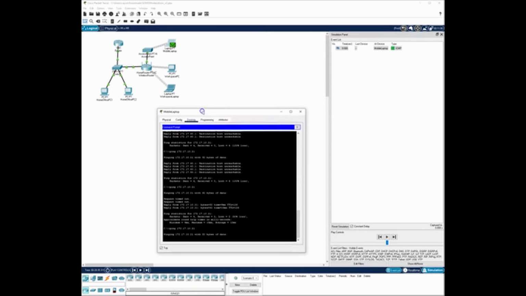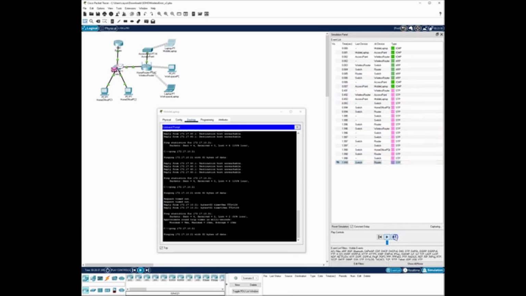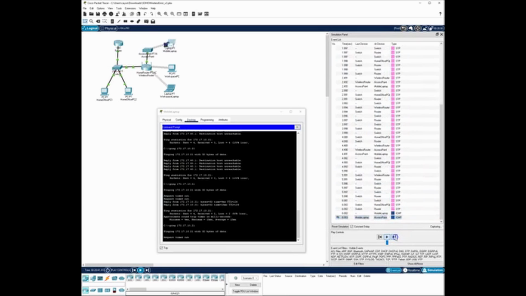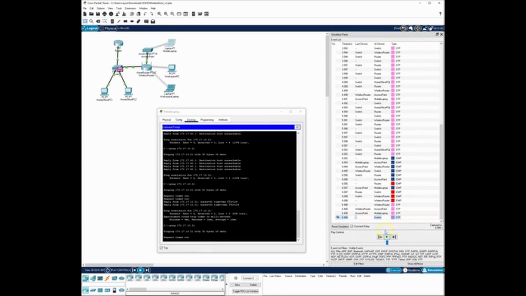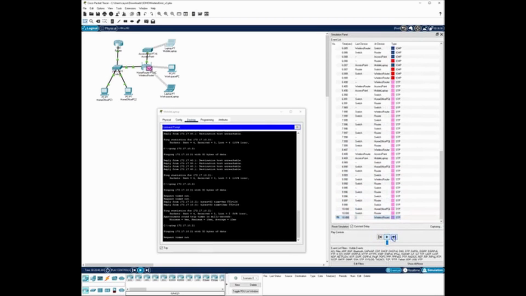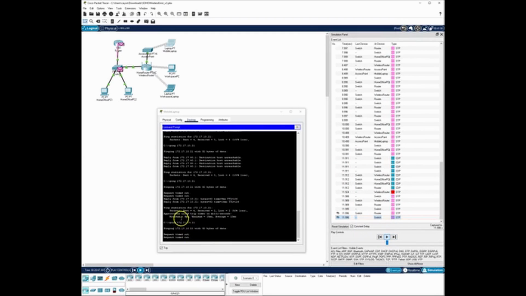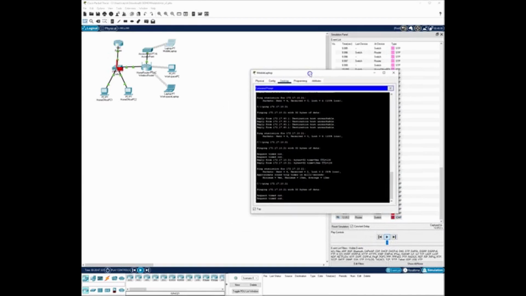From here, we can click top. That way this window will stay on top. And we can click the play button and watch our packet flow through the network. I'm going to go ahead and skip through, as you can see here, and we'll start to see what happens to our packet. Initially, we can see that our request times out. So, why does it time out and why do we have a problem? Well, that's what we're here to figure out.